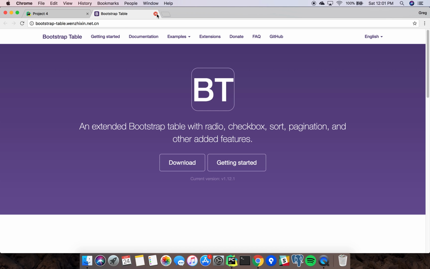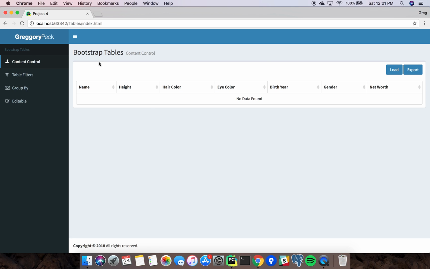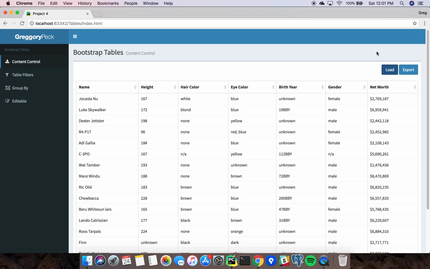So let's go back here and come to this wonderful, wonderful website. So Bootstrap tables, right? First off, when we're looking at a page, we've got a table, and we need to load it with some data. So what I've done is I've linked up an AJAX request to this table, and I'm going to hit load right here. And I'm going to load it with some of the best data you could ever think of, and that's right, Star Wars data.